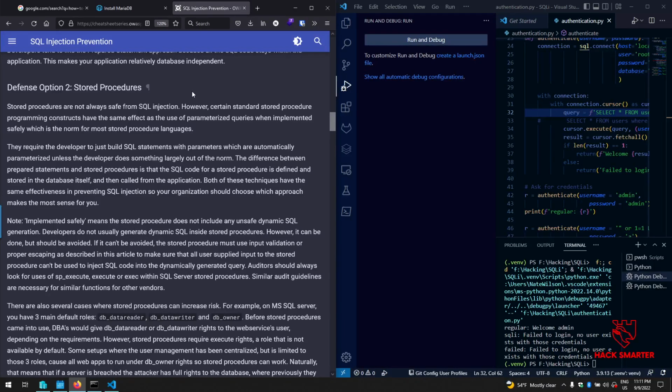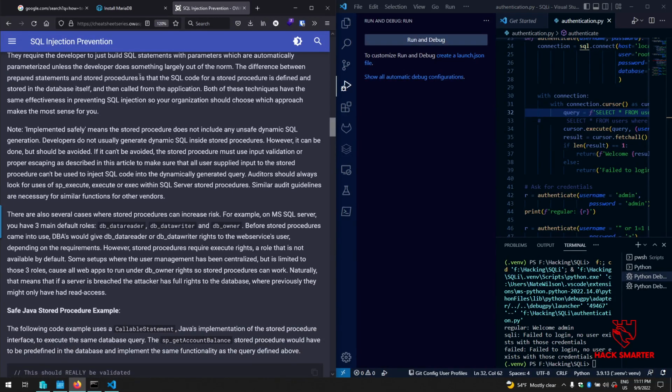They require the developer to just build SQL statements with parameters, which are automatically parameterized unless the developer does something largely out of the norm. The difference between prepared statements and stored procedures is that SQL code for a stored procedure is defined and stored in the database itself and then called out from the application.